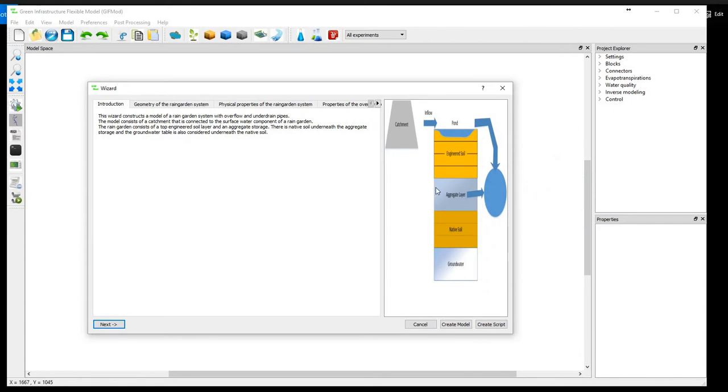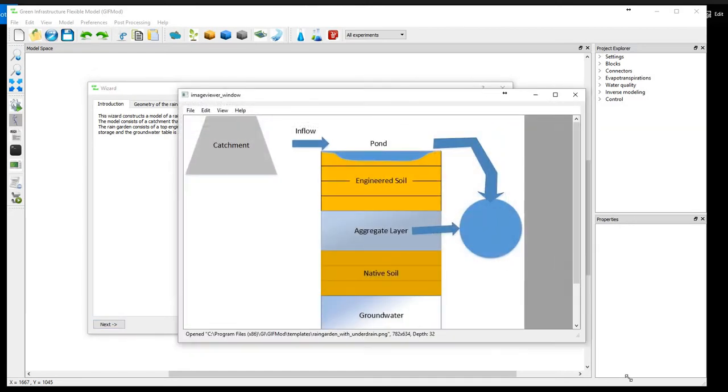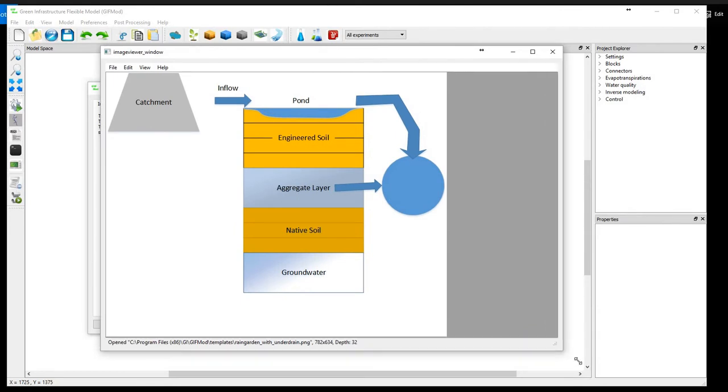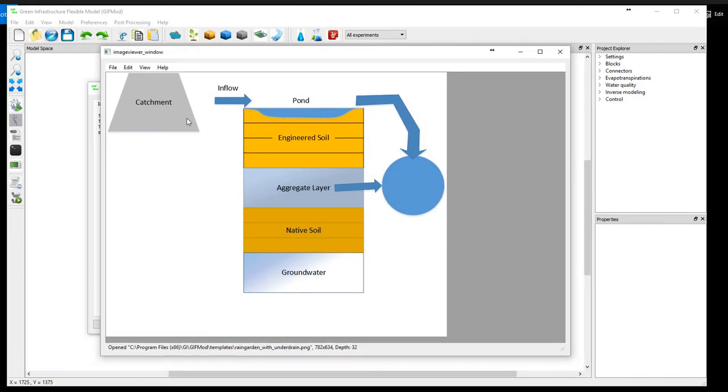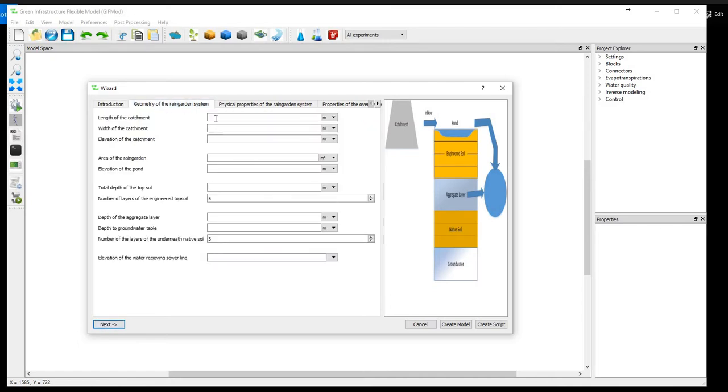Now if you want to see this better, we can just click on the diagram and it shows us a larger diagram with more details. So this is the conceptual model. I'm going to go to the next tab. I can click next or just choose the tab from here.